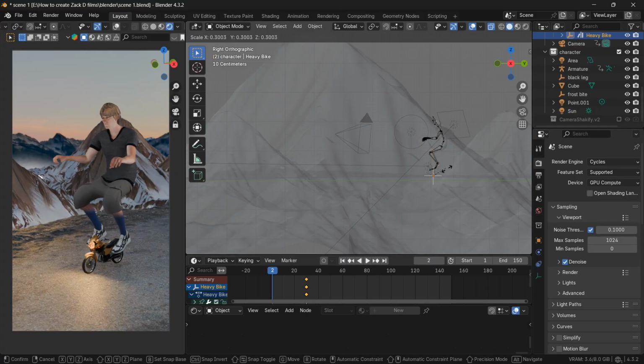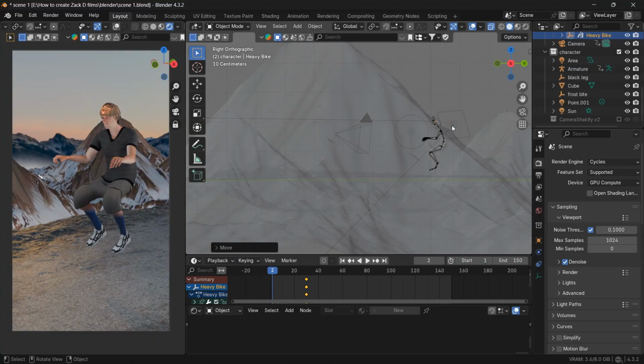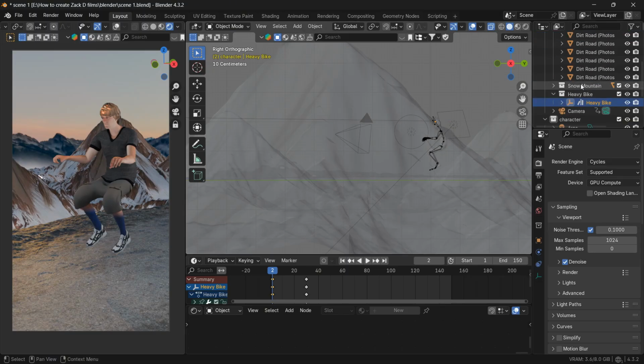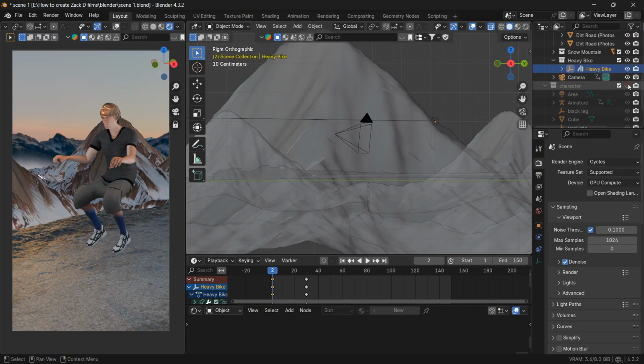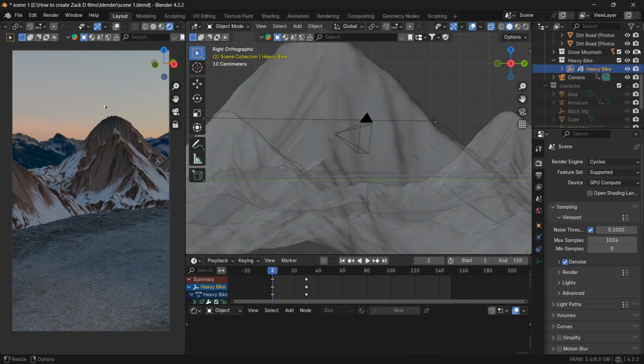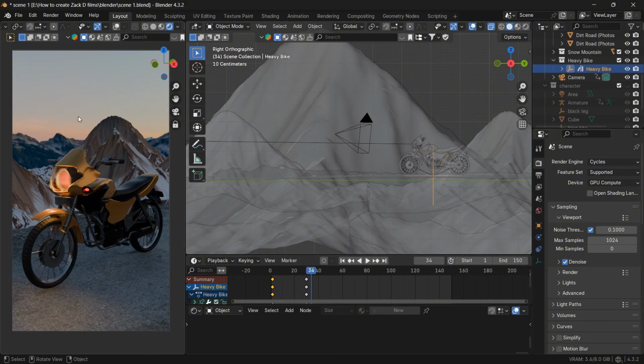What I can do, I can simply make it small like this and move it like this. Okay, and add a keyframe over here. So and the character, for now I'm going to hide the character. You can see, just for now. Okay, if I play the animation, you can see our bike is just appearing.